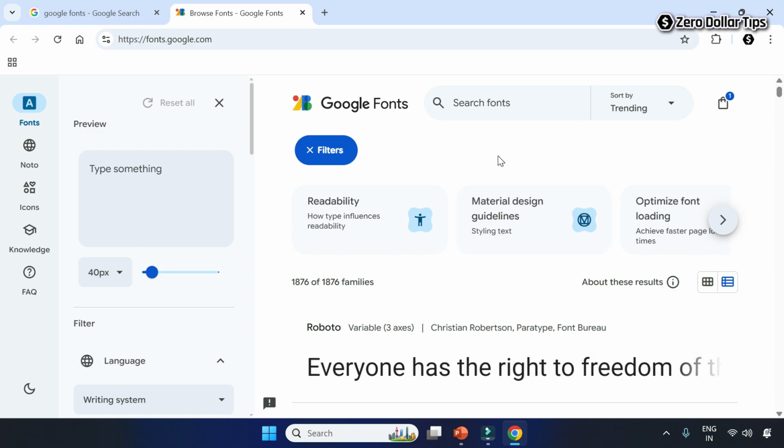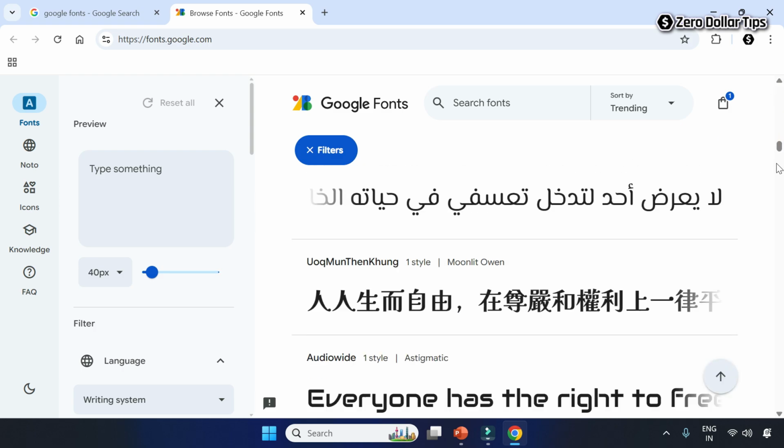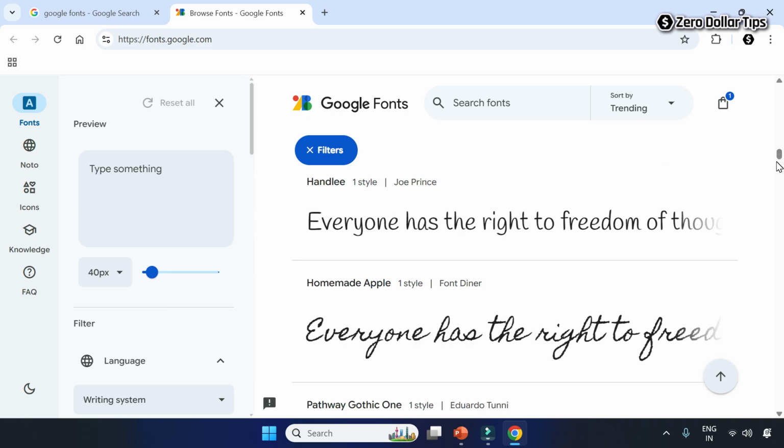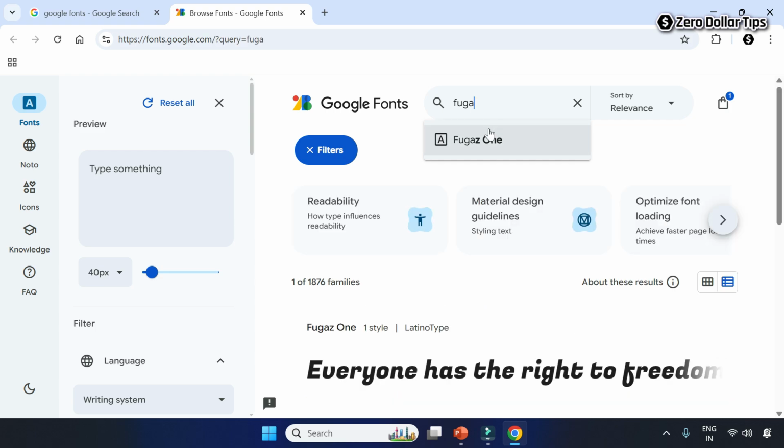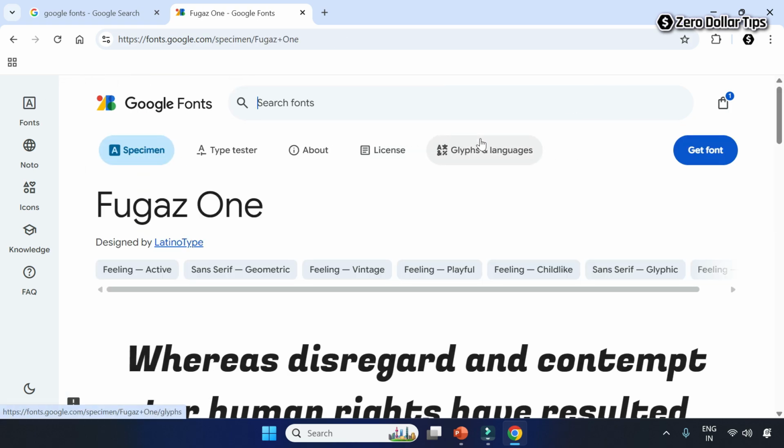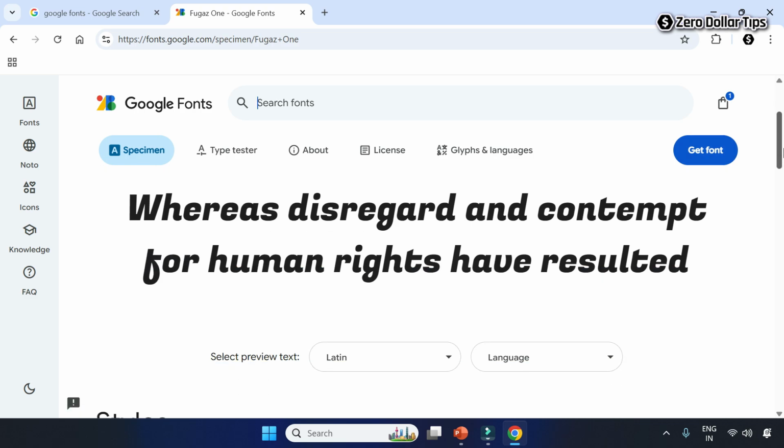Now on the Google Fonts, you can choose your desired font. There are multiple fonts here. Or if you want to download any specific font, then you can simply search it from here. Let's say I want to download a font called Fugaz 1. So here I will simply type Fugaz 1. Here it is. Here you will be able to see how the fonts look like.